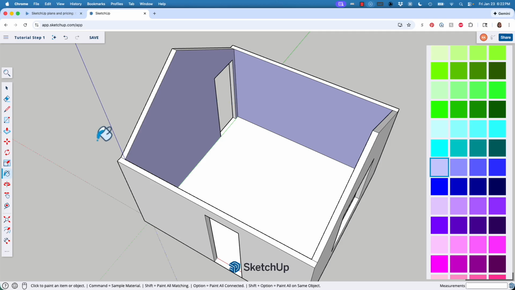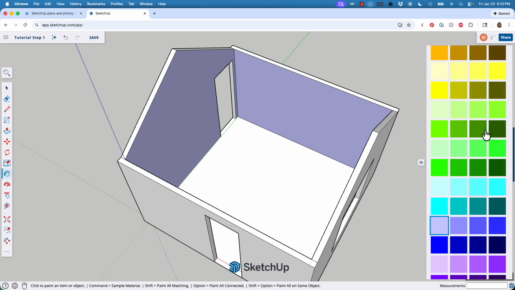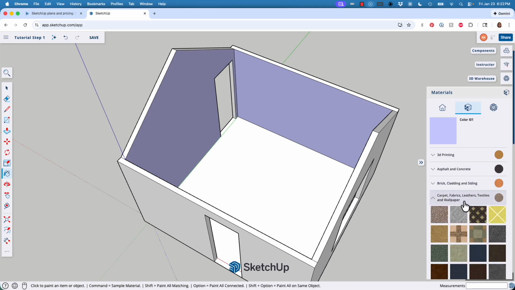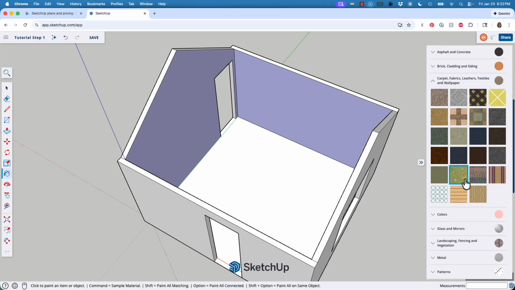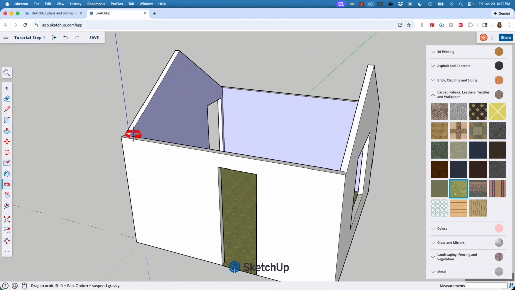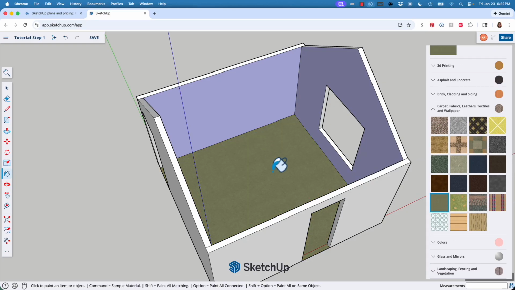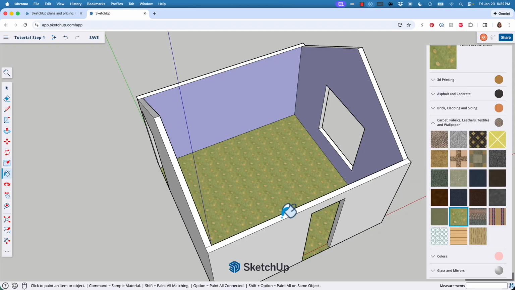Now let's give it some carpet. So if I hover over here and scroll, I can go back to my colors and close it, open carpet and fabrics, and I could choose this nice leafy carpet. Click and it will put that in there. You could even maybe try some different colors. Depends on what look you're going for, but I kind of like the leafy carpet, so we'll leave that.